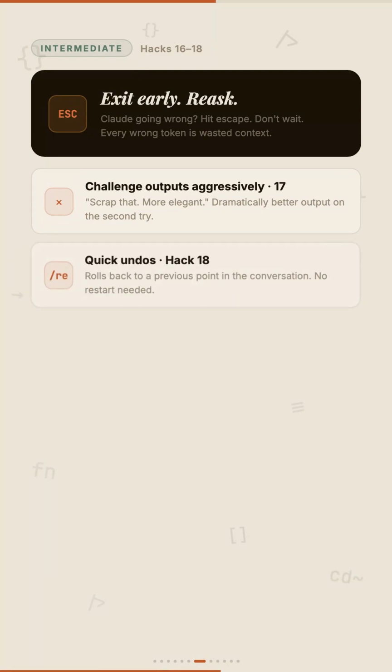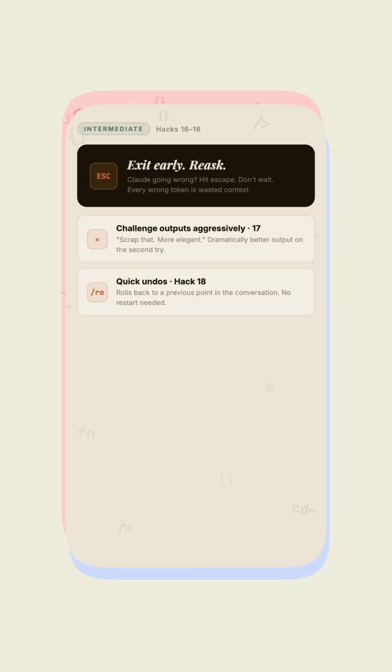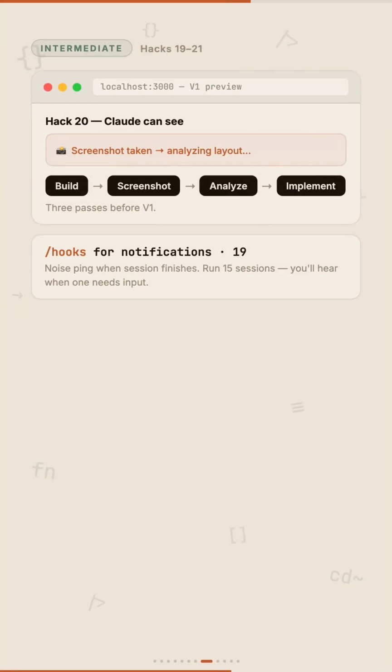Hack 18, use /rewind for quick undos. Claude rolls back to a previous point in the conversation, no restart needed. Hack 19, use hooks for notifications. Set up a noise notification for when a session finishes. Run 15 sessions at once. You'll hear when one needs input.